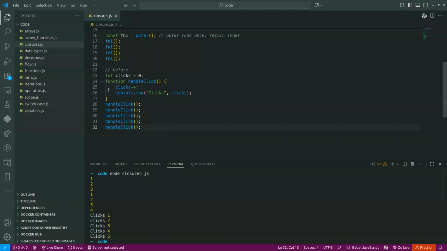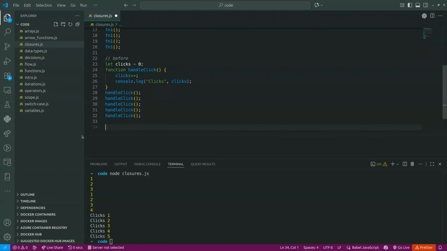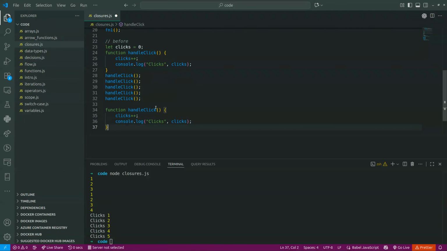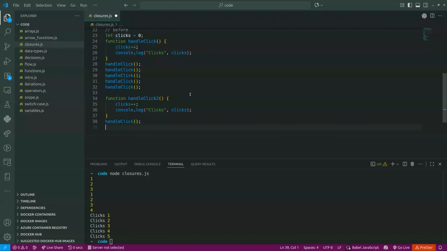Okay, then we can create another function, and I want you to say this other function. I'll just create it down here. Then I'll call it handle click, let's say click 2, like that. What this is going to do is that it's still going to increase clicks, but you'll notice how different this is going to look if we decide to call it here. So this function is called handle click 2.